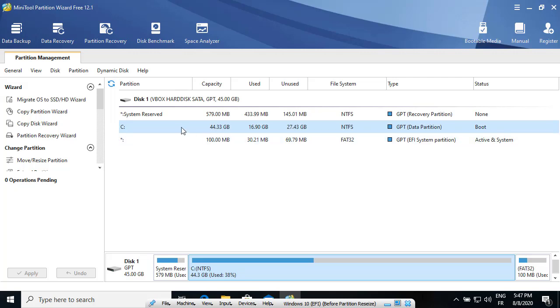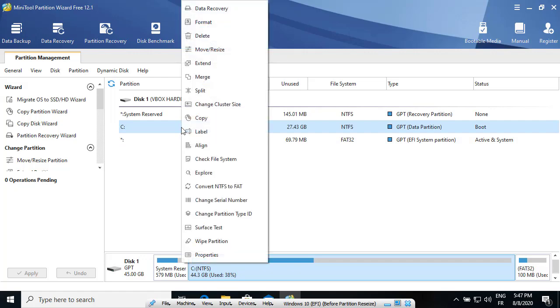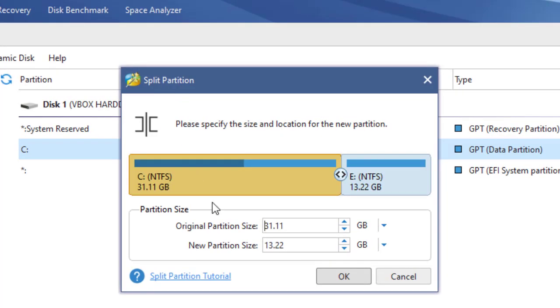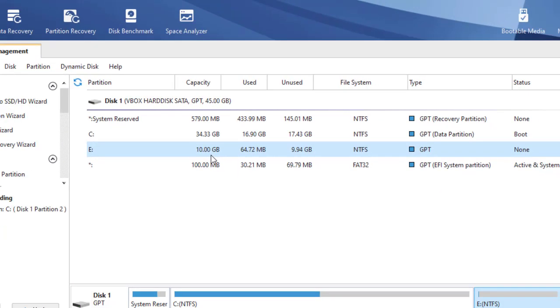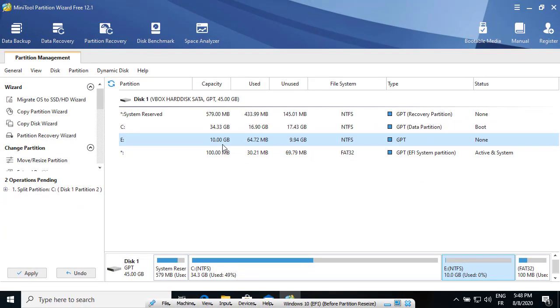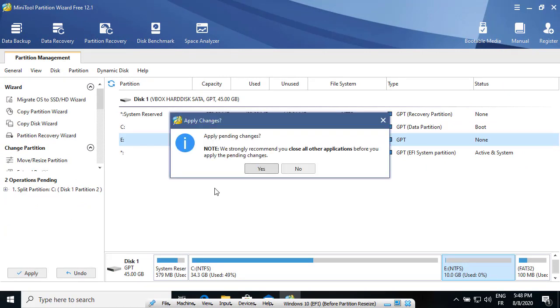To create a new partition, I just right-click and select the split option. Minitool suggests to me a size for the new partition. I can keep this suggested size or can change it using the mouse, or I can type the size in the dedicated area. I click OK. Minitool has created the partition with the E letter and the given size. For this partition to be effective, I need to validate this operation by clicking on the Apply button.